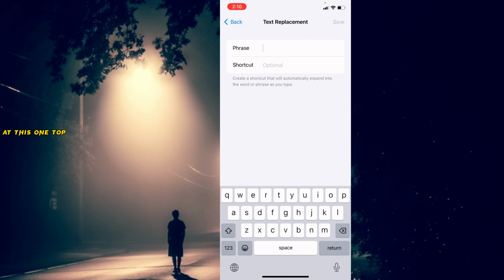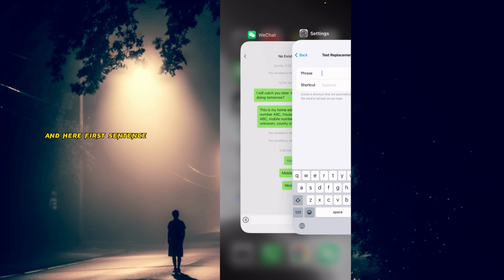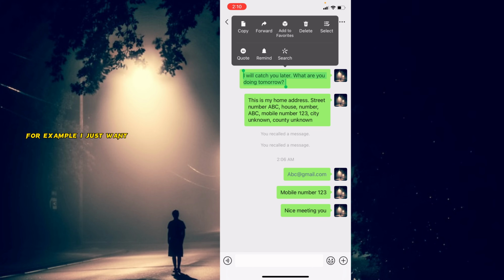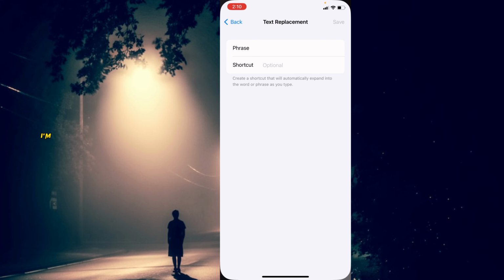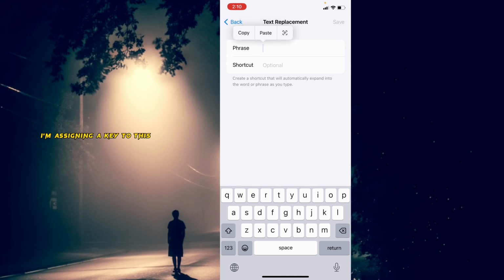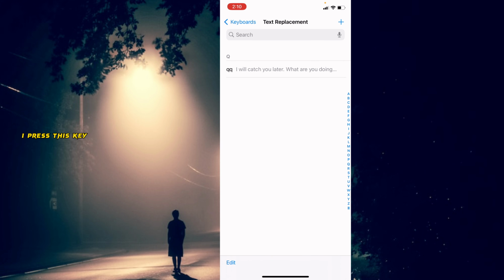At the top right corner, you press the plus button, and here for the first sentence, for example, I just want this one. Instead of typing, I'm assigning a key to this text. I paste it, and let's suppose I say QQ. I press this key and this will work.